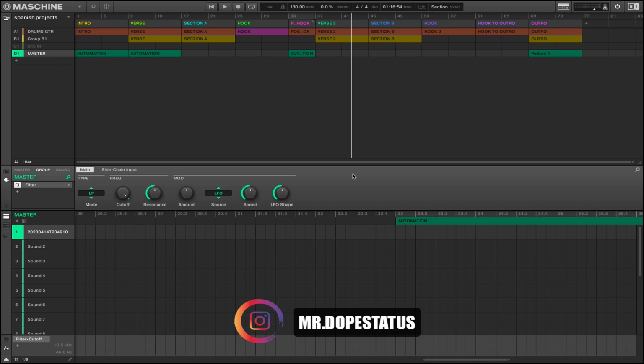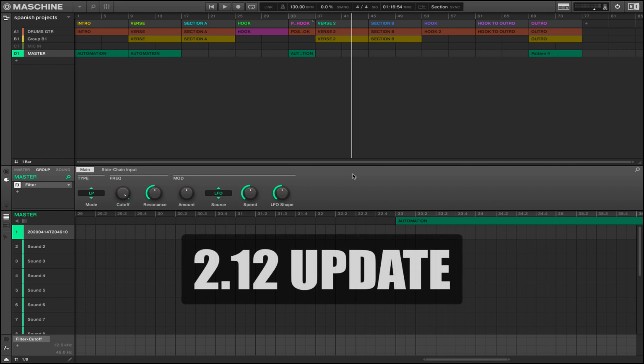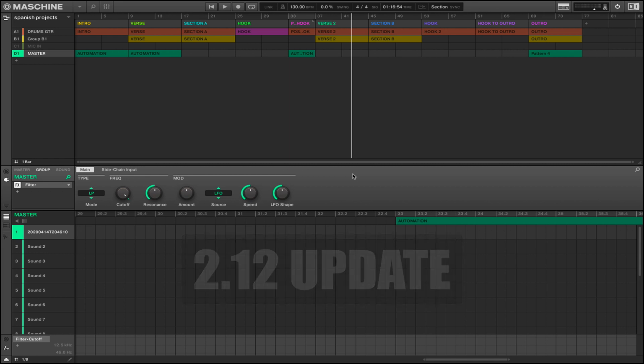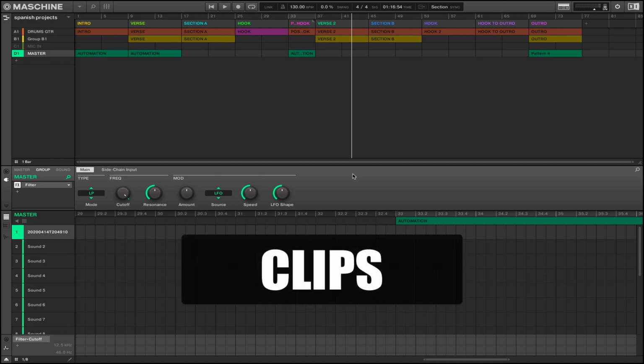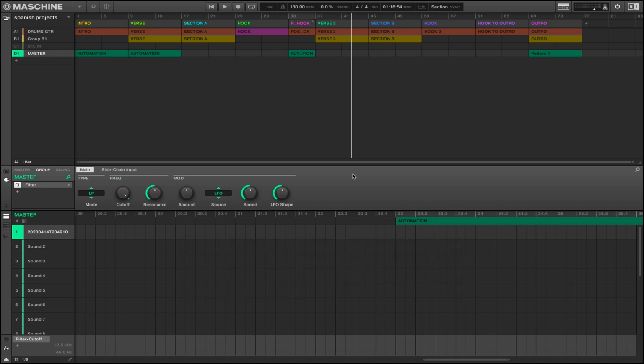Today is exciting because we have the launch of the new 2.12 update for Native Instruments Maschine. All right, so what does this mean? That means we get a new feature called clips inside of Maschine, and y'all, this thing is dope. I want to show you guys exactly two creative ways that I'm going to be using clips from here on out inside of Maschine. So let's go ahead and get right into the tutorial.